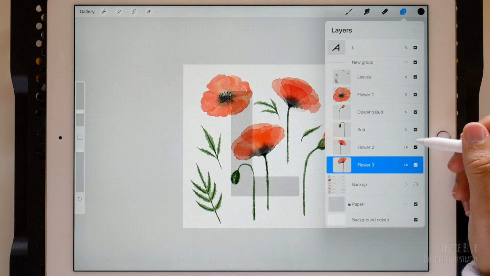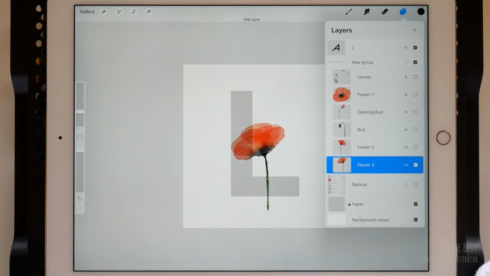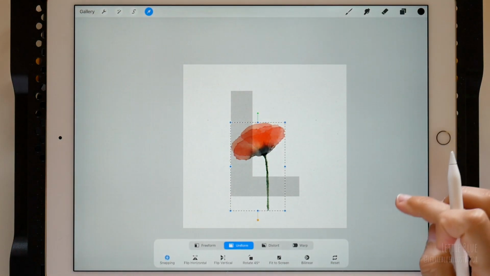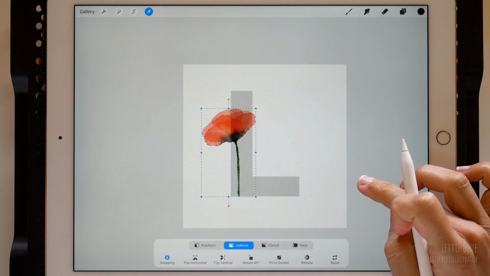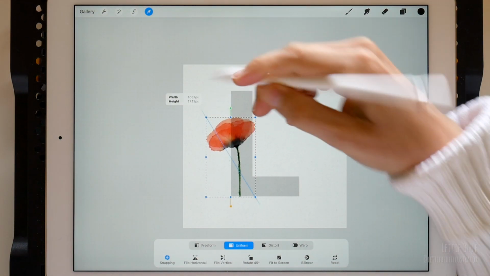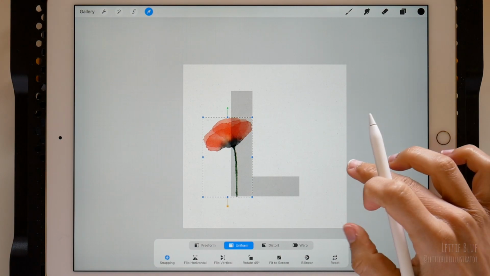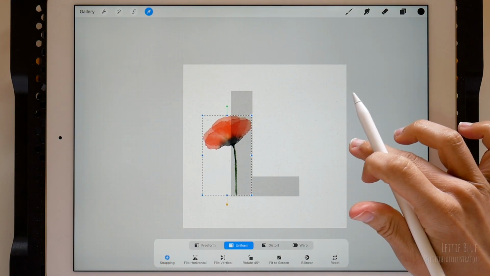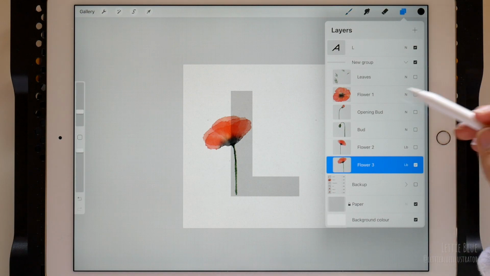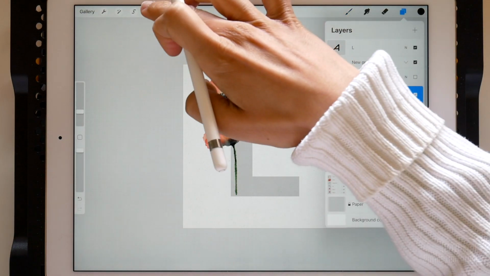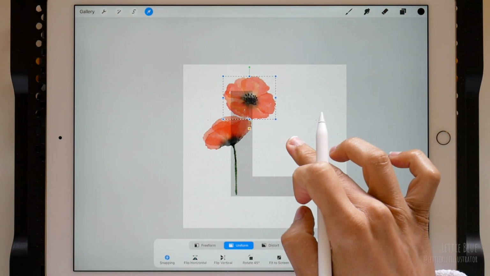Well, let's rearrange the floral elements. Turn off the visibility of all the layers but one, and use the transform tool to adjust the position and size of each of the elements. As I am going to repeat the same steps until everything is placed on top of the letter, I'll do this in fast mode.